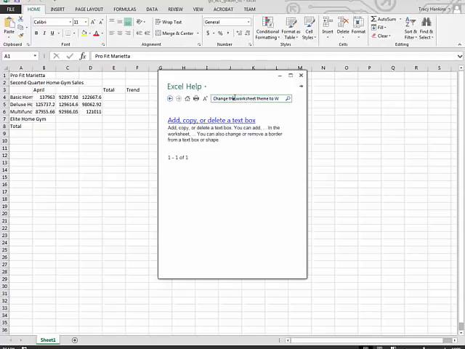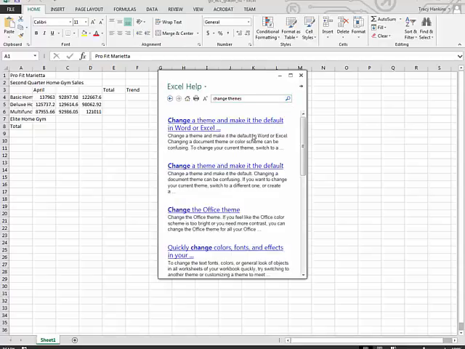Sometimes you may have to change it up a little bit. I didn't get a lot there. So what I'm going to do is simply shorten that and go change theme to WISP and do a search. Let's try that. We'll change it up. Change themes. And there you go. Change themes to make it default on Word Excel. You've got different possibilities. One of these is where your answer lies.